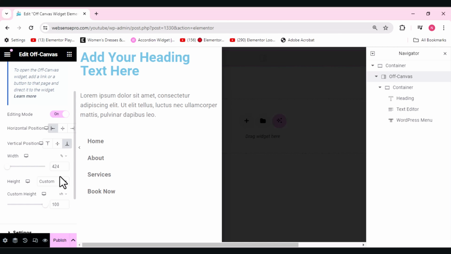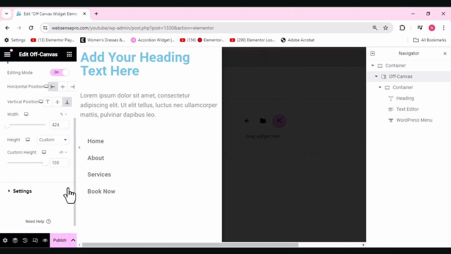Okay, so what else we can do is we have height fit to content as well.